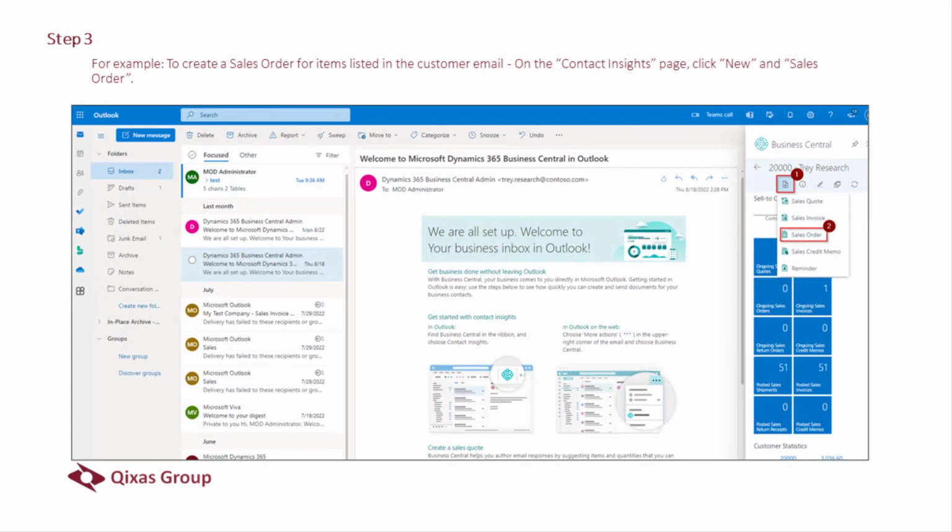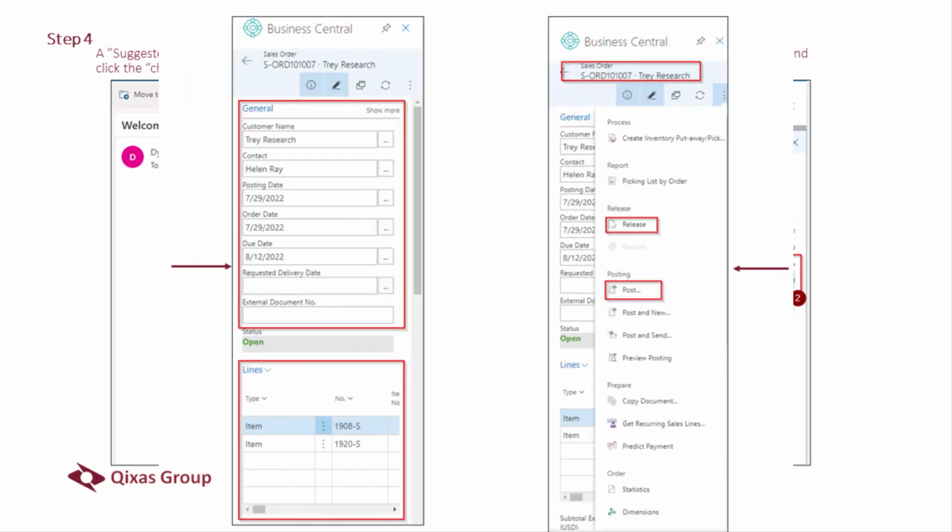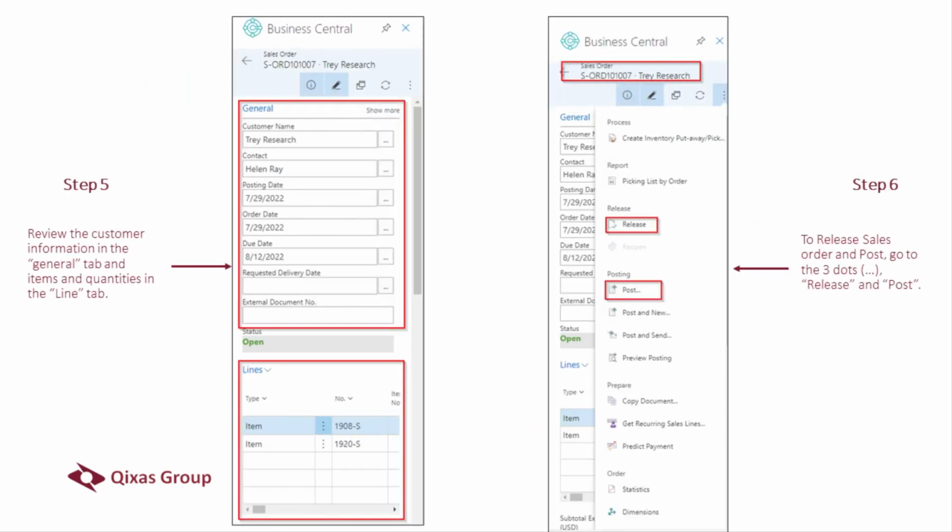Step 3. For example, to create a sales order for items listed in the customer email, on the Contact Insights page, click New and Sales Order. Step 4. A Suggested Line Items box opens up based on the customer's request. Select the items you want to add to the sales order and click the checkmark. Step 5. Review the customer information in the General tab and items and quantities in the Line tab.